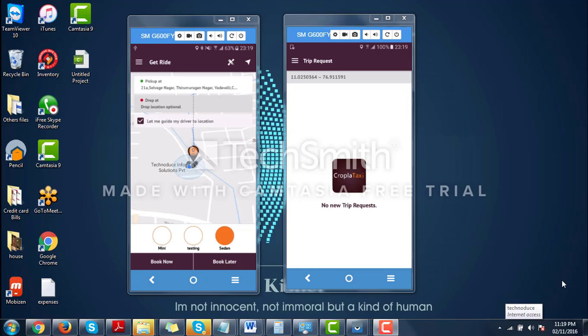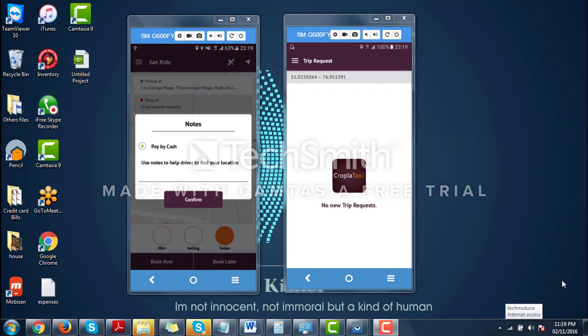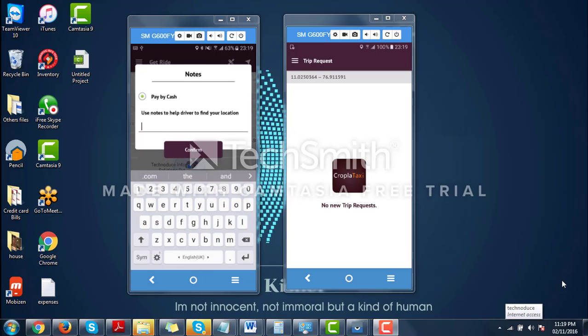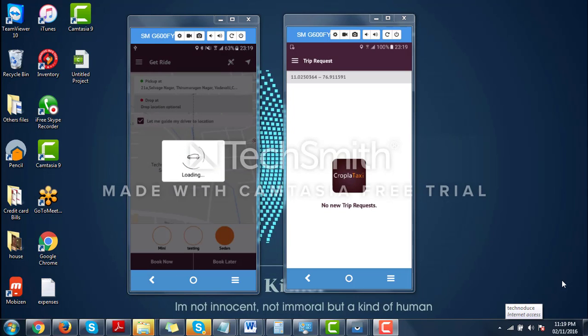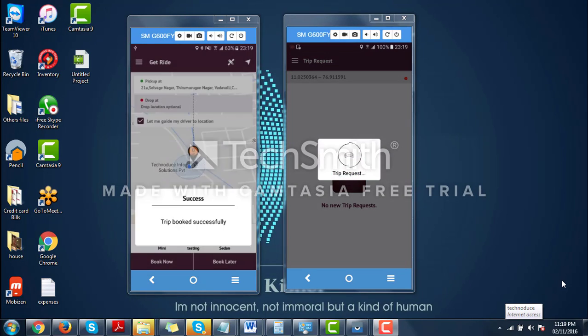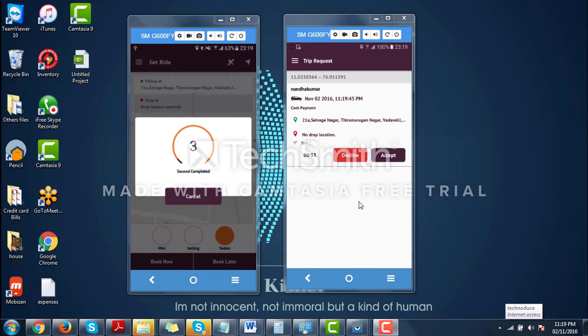So as I said, we have 2 options, book now and book later. So if it is book now, I have to enter a message to the driver. I'm just entering it as fast. Once a booking request is sent to the driver, automatically the request will be available on the driver app.